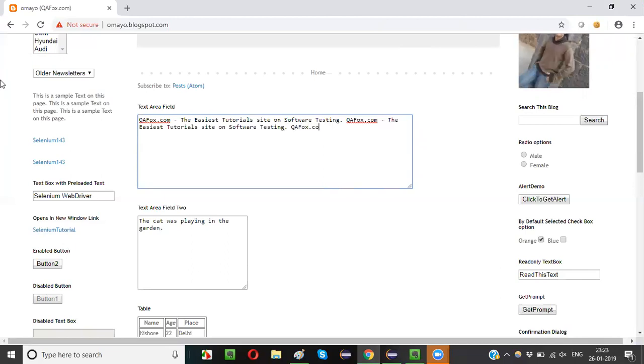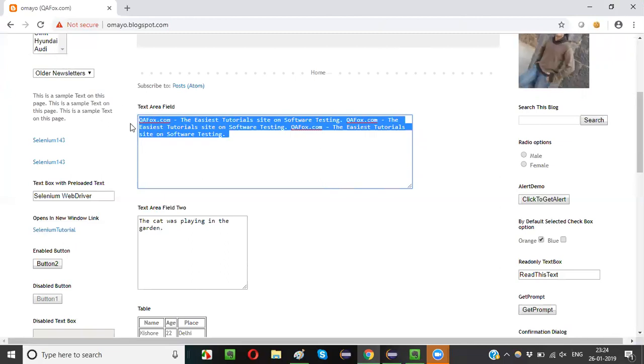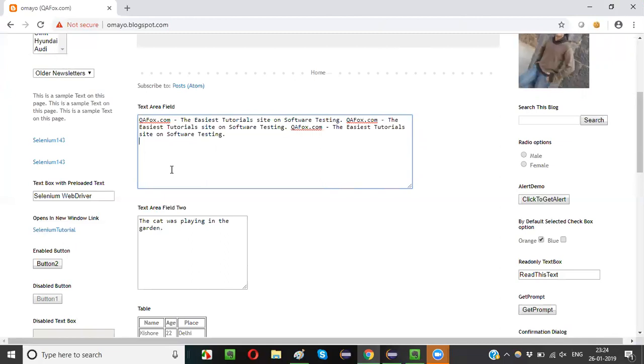Come, the easiest tutorials on software testing. Like this, I can keep on typing, guys. You can type more than one line here. First line, second line, third line. Like that, you can write as many lines as you want.